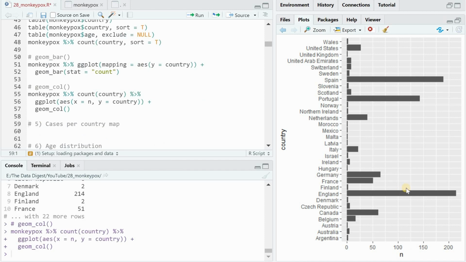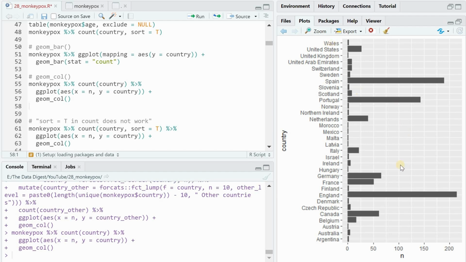This is a good first result, but what I want to do now is first sort them by decreasing values, and second only show the top 10 countries and lump any other country that has fewer than a certain number of cases into an other category. Okay, so how can we sort the countries by decreasing number of cases?